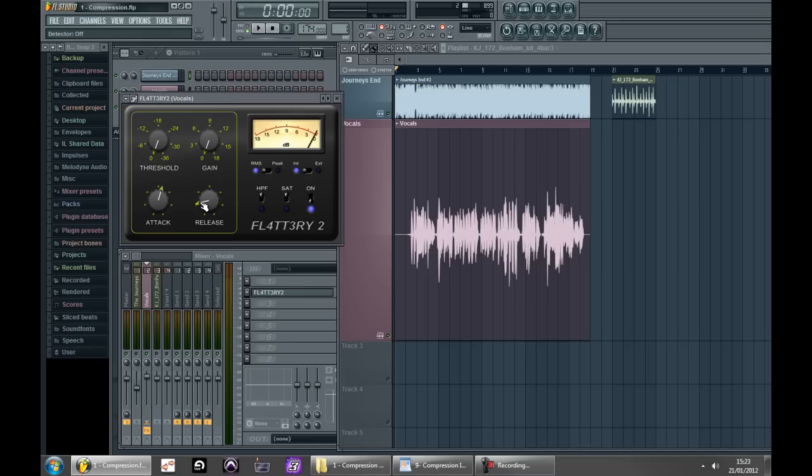So RMS compression can be pretty good if you're trying to get a really pumping drum sound, for instance, because it's averaging the signal, it doesn't quite pick up the transients of the drums. So you can make yourself a really fat, crushed sound but keep the transient detail in.